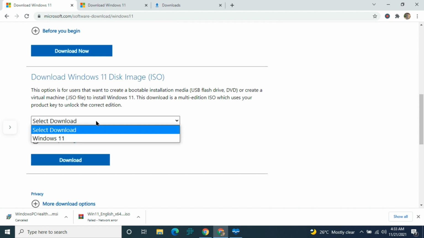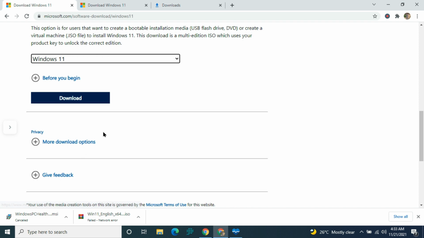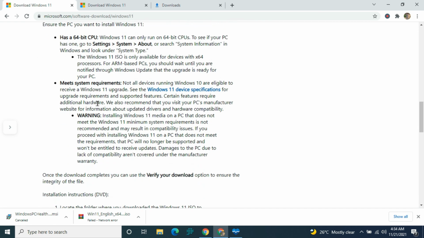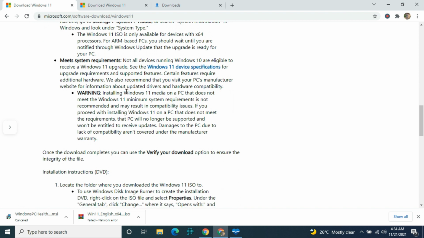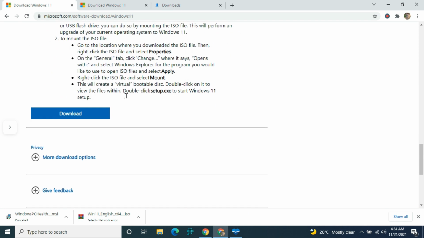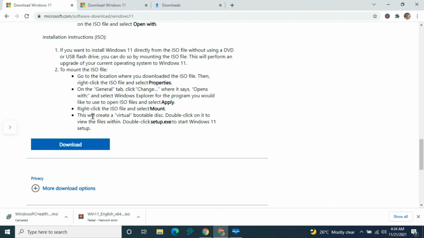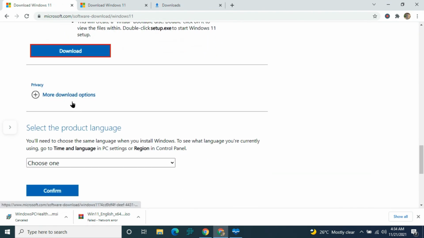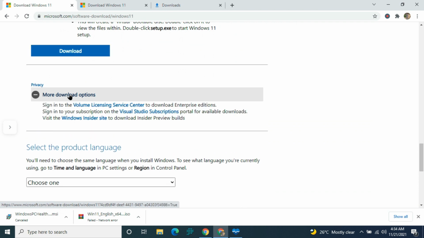You select Windows 11 here. Then you come down to before you begin. All this is meant for you to read before you begin, but that's not what we want to do here. Then you click on download. Once you click on download, it's going to bring out more options for download. Can you see that? You don't need it.